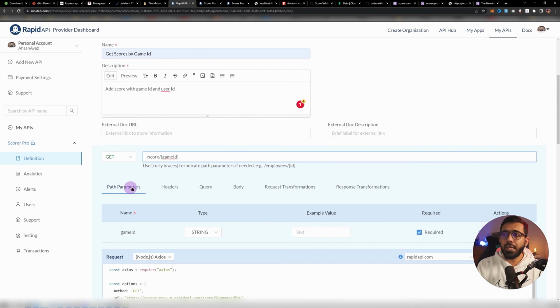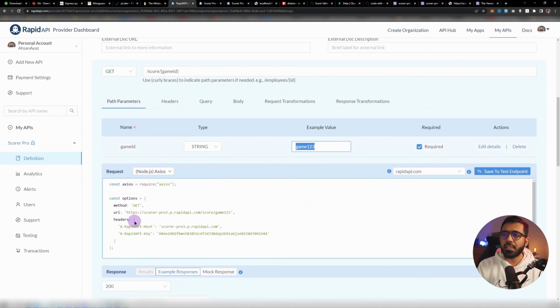And it already adds this path parameter here, as you can see, and we can give this a default value. We can call this, for example, game 123. And as we are doing that, you can also notice that in the example cases, it is also adding this in the URL as a parameter, and this is super cool.